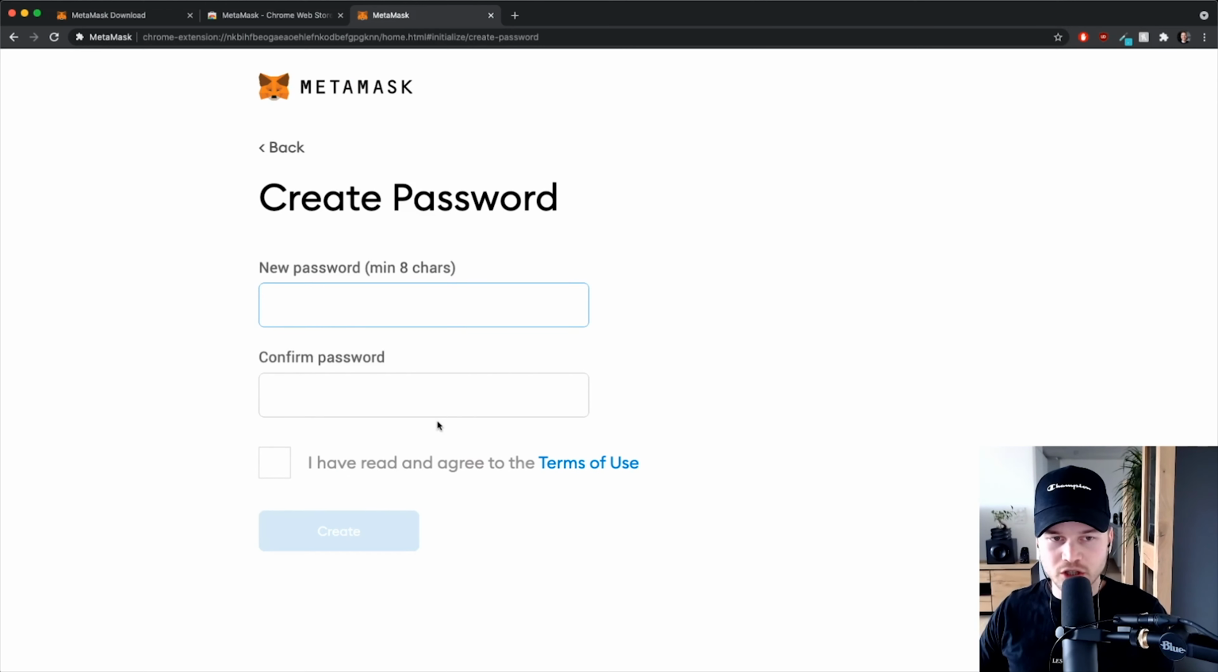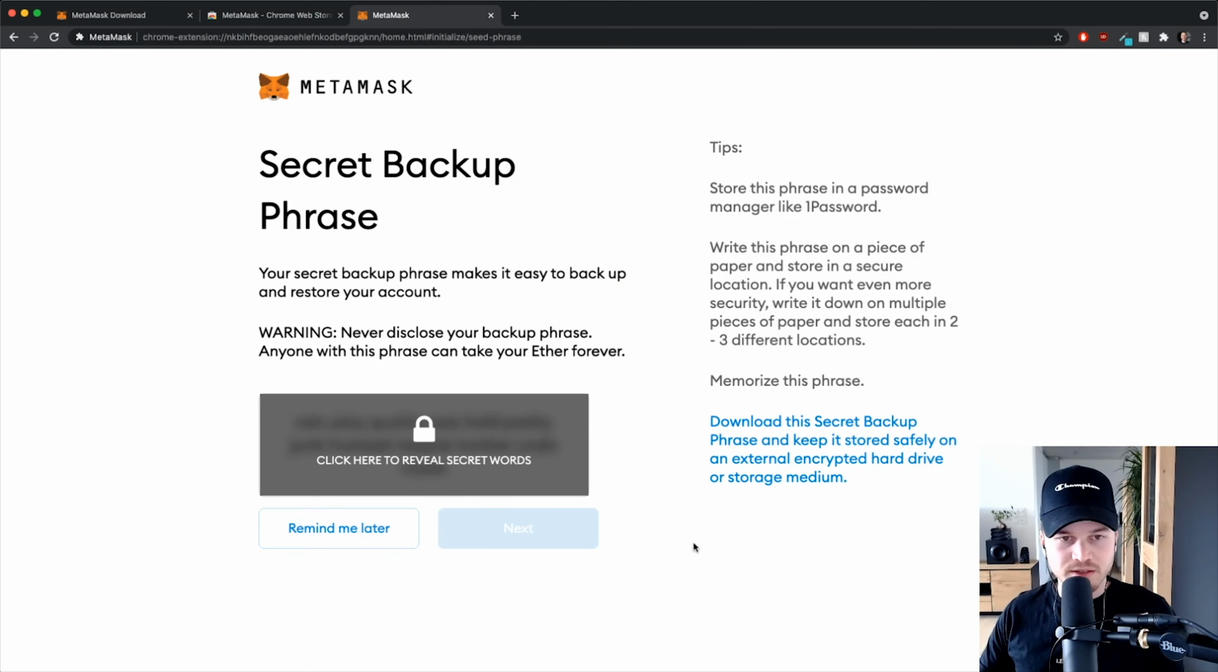Then on the next step, we should create our password. So make sure to type in a secure password using numbers, letters, and also maybe some special characters. And then make sure to also tick this box where it says that you agree to terms of use, and then click on create. And now this step is very important because here we're going to get our secret backup phrase for the new wallet that we have just set up, which is like a recovery method for your wallet. If at some point something should happen to it, using this key phrase is the only way you can recover your wallet and also the cryptocurrency sitting inside of your wallet.